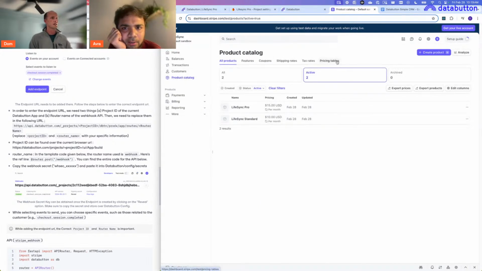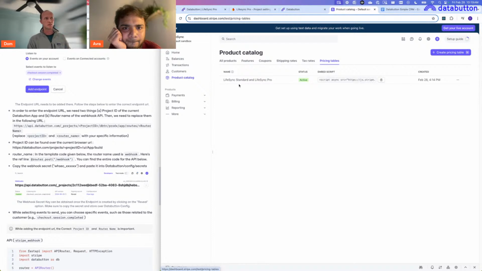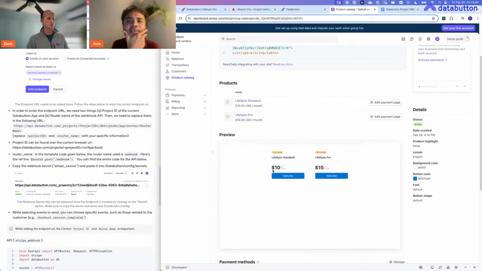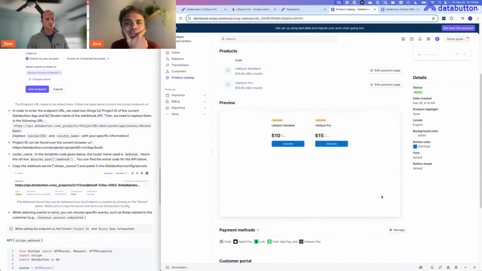And so in product catalog, if you go to pricing tables, this is where you create your pricing table. And once you've finished setting up the pricing table, I mean, it's so simple. It shows you a preview of exactly what it looks like. If you want to change the colors, you can. But like I said, it will blend it into your app perfectly.